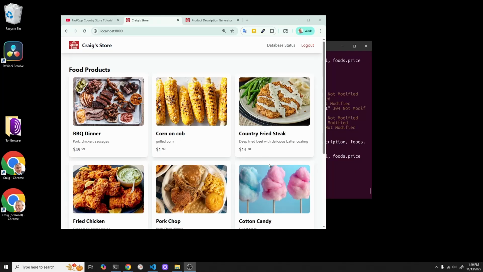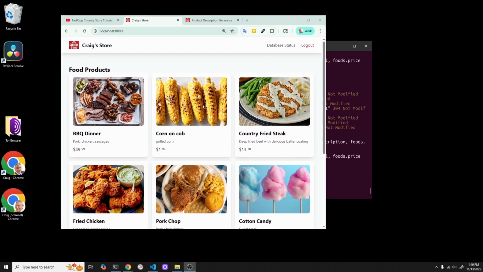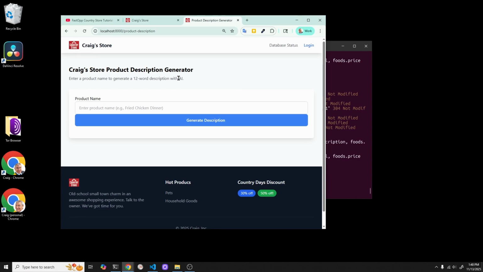This is part 7 of the FastOpp Country Store tutorial series. We have a SQL database connected to the front page to list the products. In video 6, the previous video, we have a form page here that is not connected to the post endpoint. Today, we're going to create the post endpoint and use a mock endpoint, meaning that it's not going to connect to the LLM today. That will be handled in the future, but today we'll set up the post endpoint.